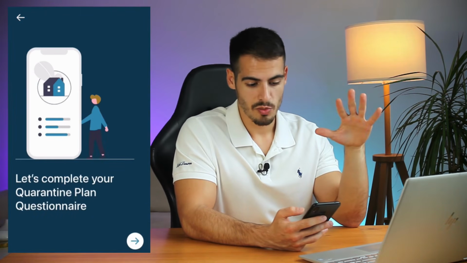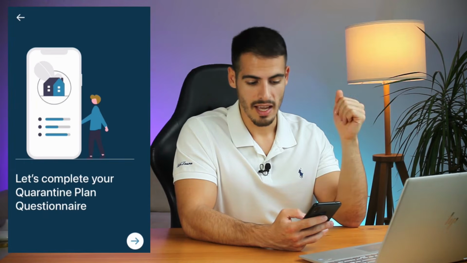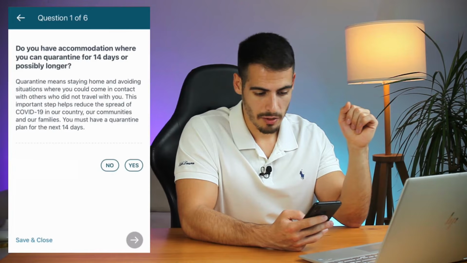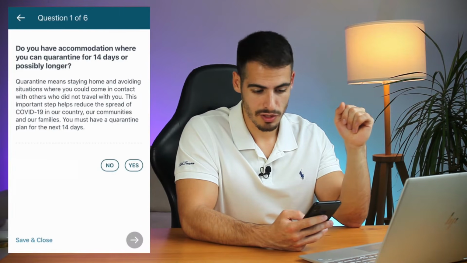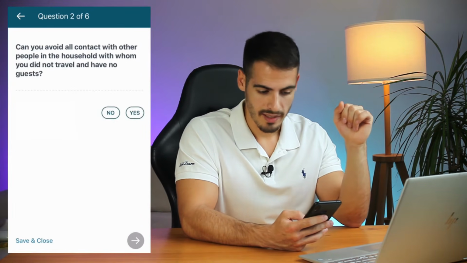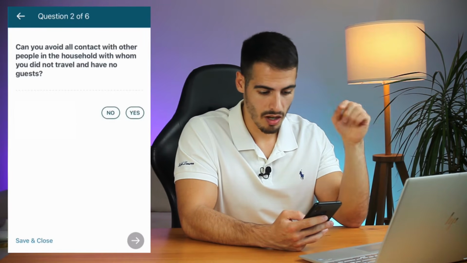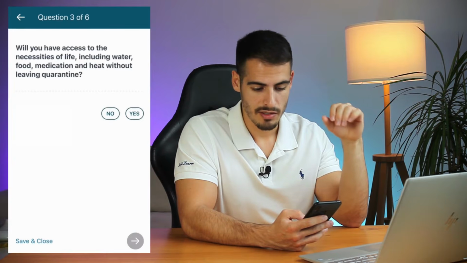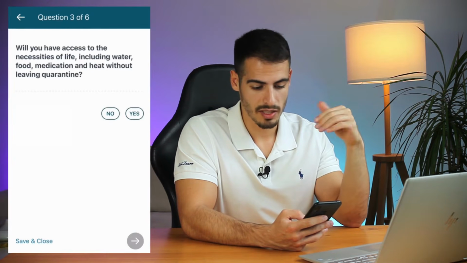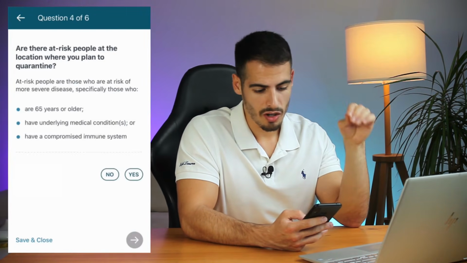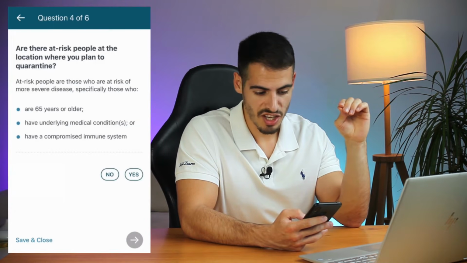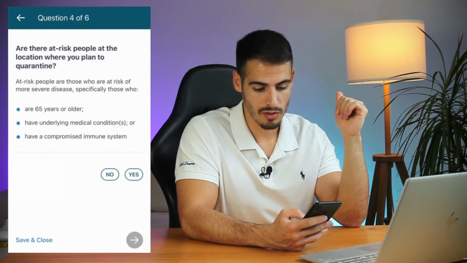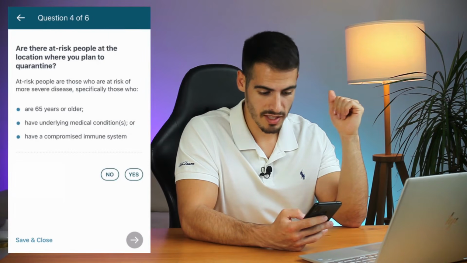So at this stage we are done with the basic information, and now we have to complete our quarantine plan questionnaire. Do you have accommodation where you can quarantine for 14 days or longer? Select yes. Can you avoid all contacts with other people in your household? Select yes. Will you have access to the necessities of life without leaving your place? Select yes. Are there at-risk people at your location, like 65 years or older, with underlying medical conditions or a compromised immune system? Select no.